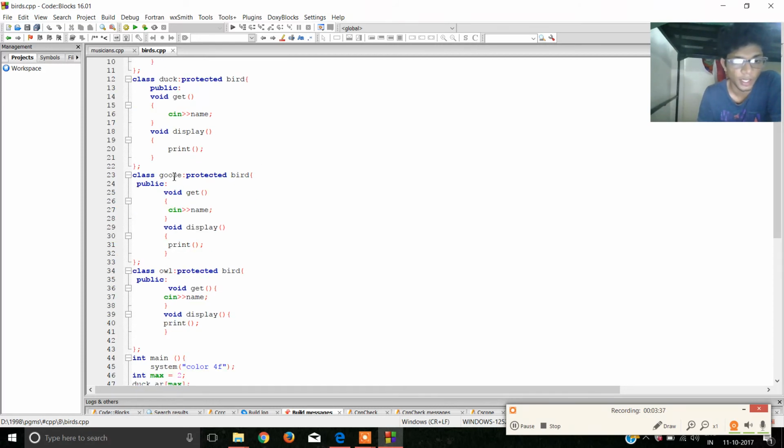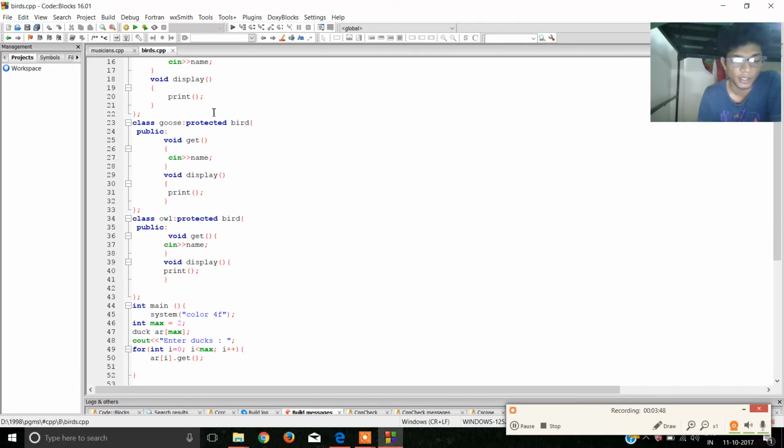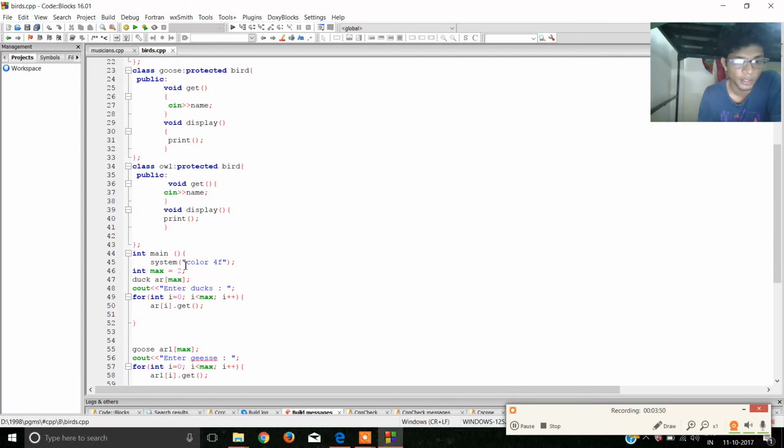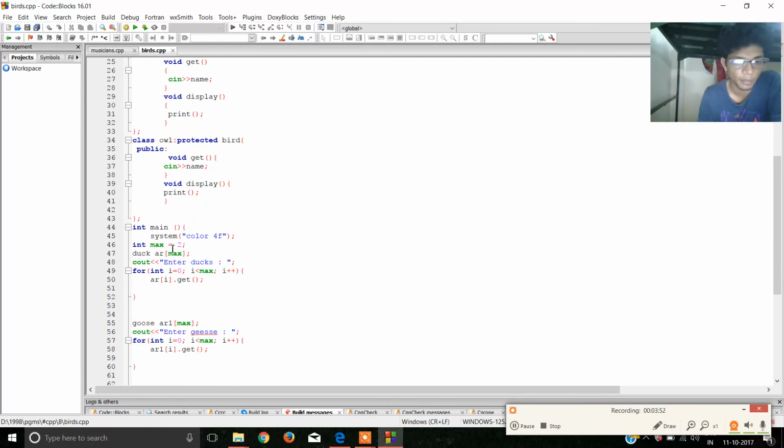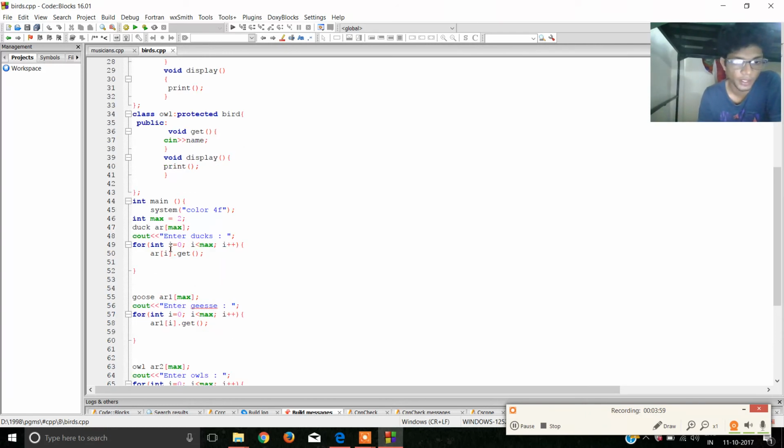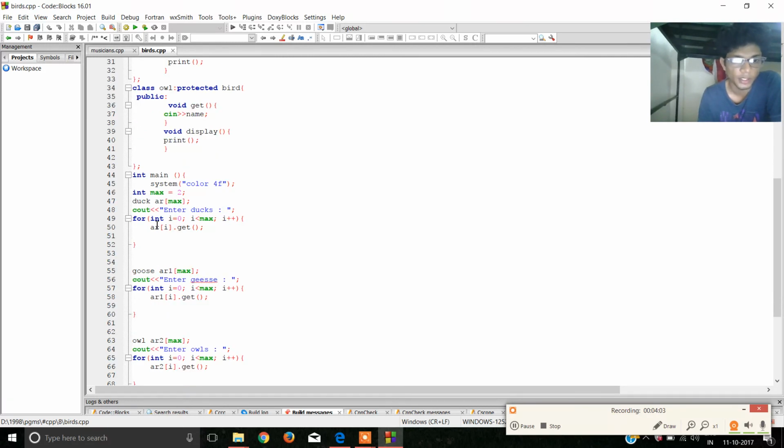Next, similarly, a class goose and a class owl are created with a similar setup so that the inputted name can be taken as the output. Next, in int main, I've declared int max of size 2 so that only two inputs can be taken in. Next, a duck array of max, with max value of 2, is taken, and cout, the system asks the user to enter the ducks.